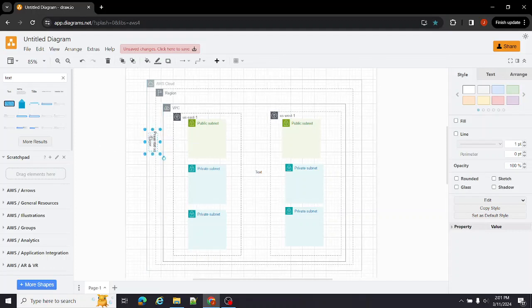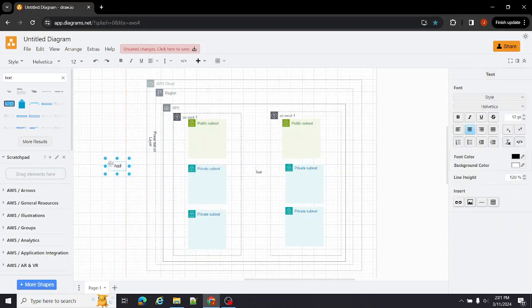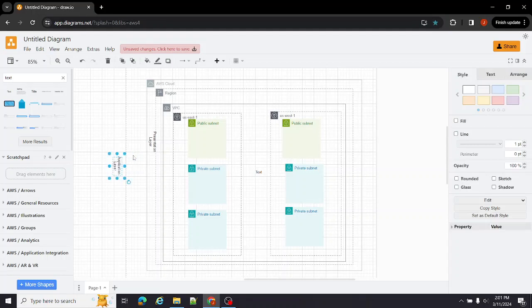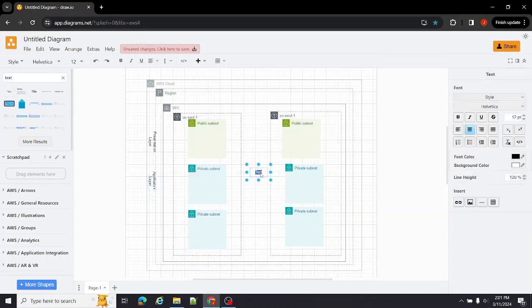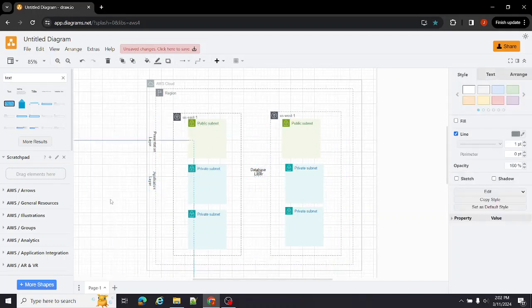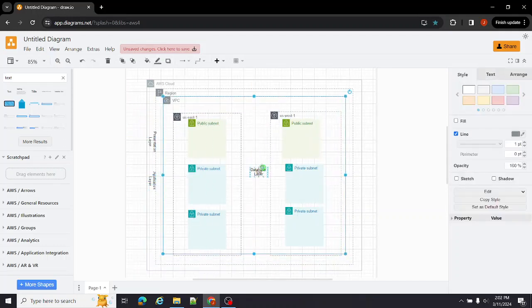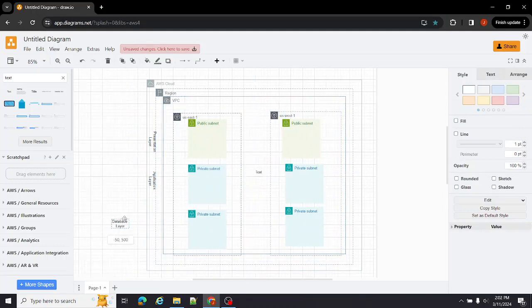Okay. Then again, it is application layer. Round. Then again, database layer. Here, this is what is a little bit tricky. We'll do it.